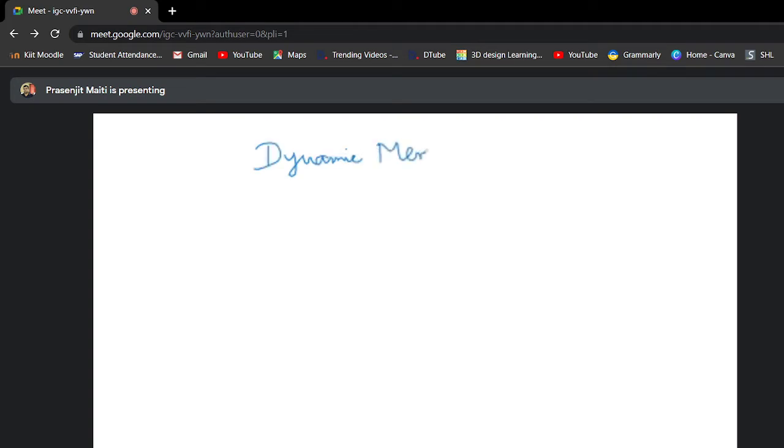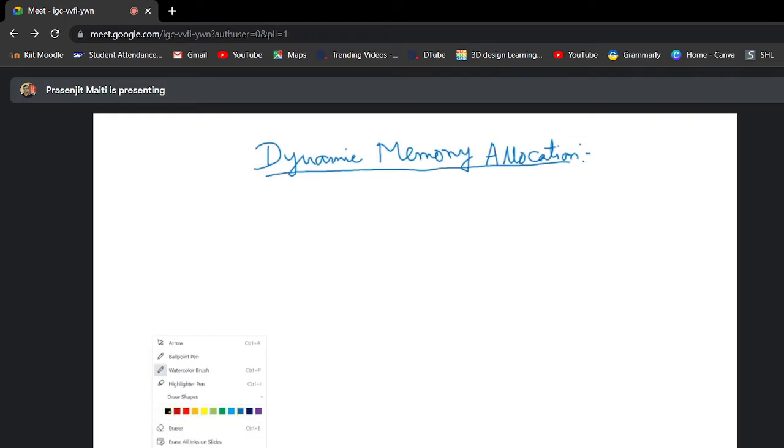Dynamic memory allocation. Okay, now suppose we write int a[20]. What is the meaning of this int a[20]? To declare an array a which can store a maximum of 20 integer type data.